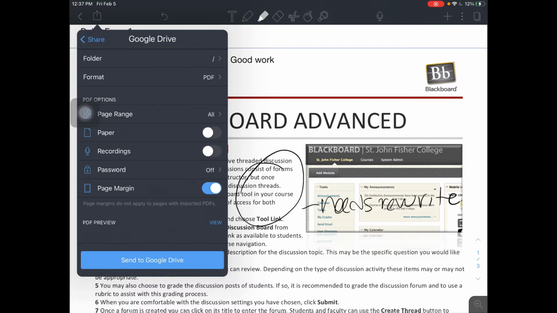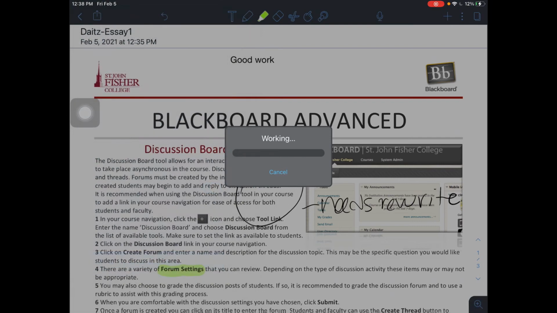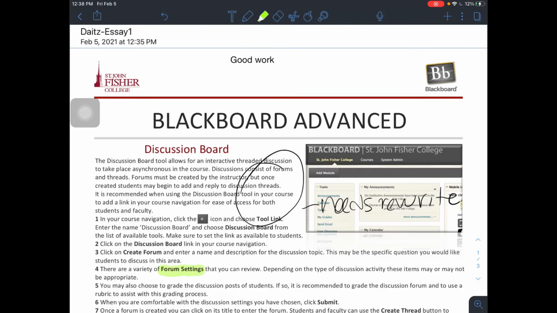The format, you'll pretty much always want that to be PDF. Page range all, yep, and everything should be all set. If you did want a preview, you could click view, and that would allow you to view what that PDF might look like to students. So then you click send to Google Drive. And I should mention too, if you're working with students, making sure that obviously the work is in a folder that's only viewable to you or to a co-instructor, and you can check those permissions in Google Drive.